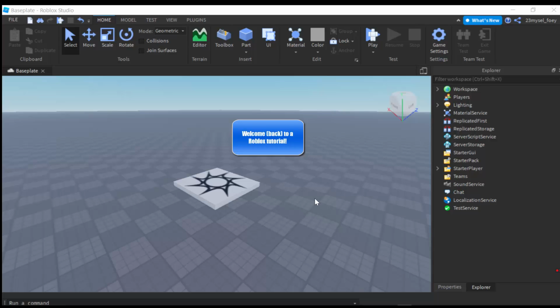Hello everyone, welcome to a Roblox tutorial. Today I'm going to show you how to make a MenuGUI, a main MenuGUI.